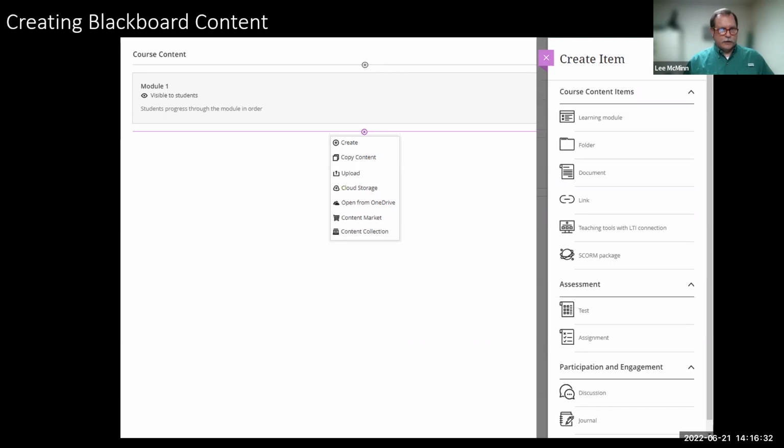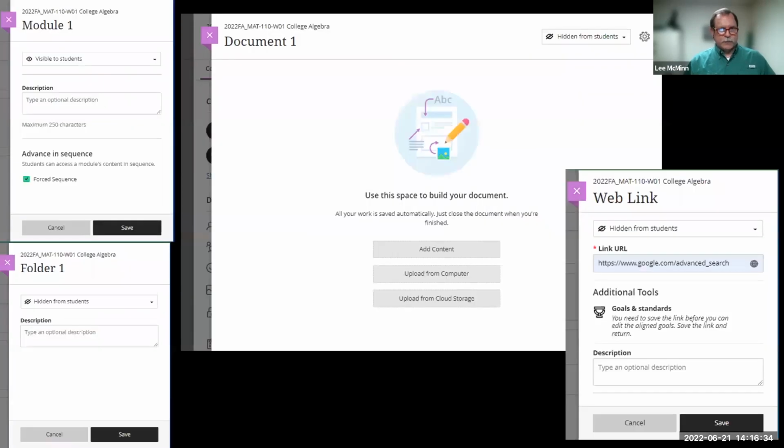All right, so for example here, these are a snapshot of the different options that you get when you choose different things. So for example, here on the left-hand side, it says Module 1. That's creating a learning module. And this is the pop-up screen that you're going to get when you choose that.